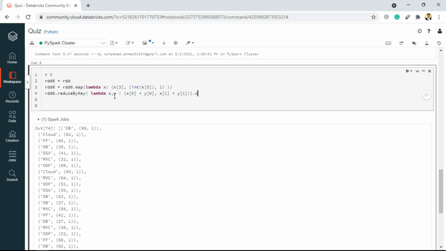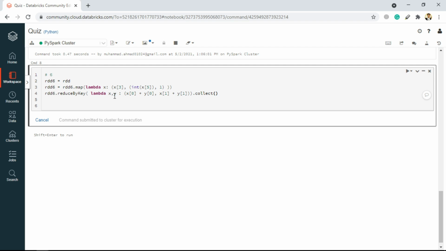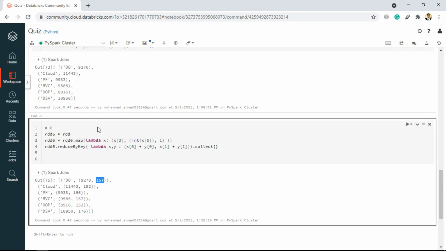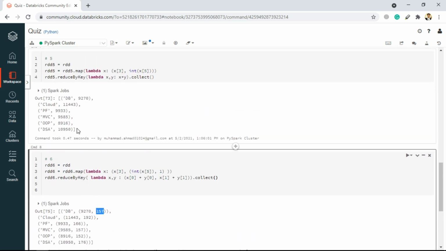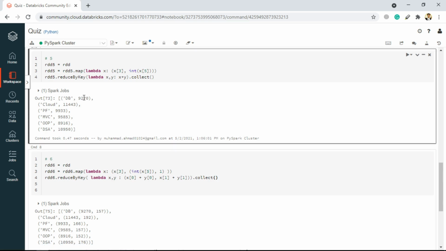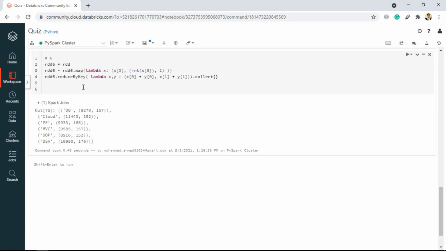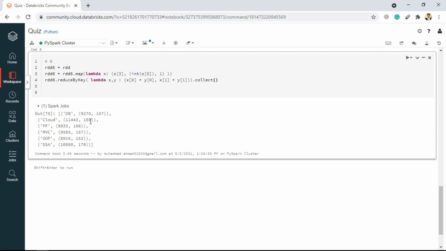And then if we just go for collect, you will notice that for the DB, we are getting a 9270 and the count we are getting 157. So if we just scroll up a bit, for the DB our total marks are 9270 and the total count of DB is 157. And that's actually what we are getting over here. You can cross check all of these and you will get the same thing.